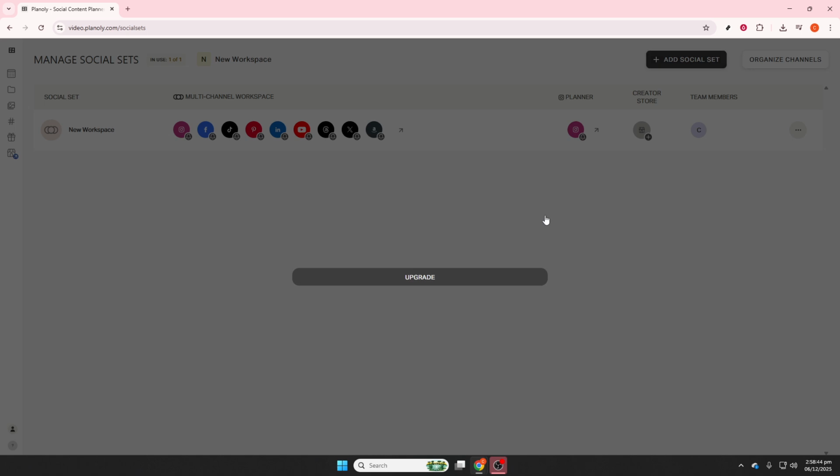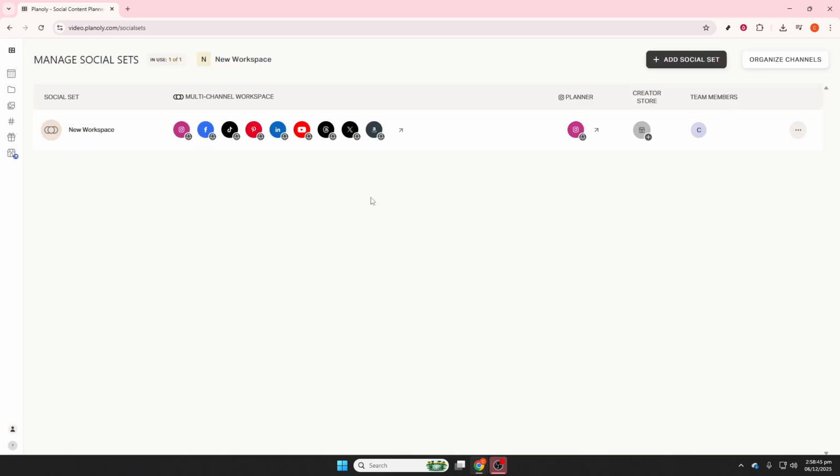Planoly will email them an invitation. They'll need to sign in with that same email address, and if they don't already have a Planoly account, they'll be prompted to create one during acceptance. If they mention they didn't receive the email, suggest checking spam or promotions and make sure they're looking at the inbox for the exact address you used.